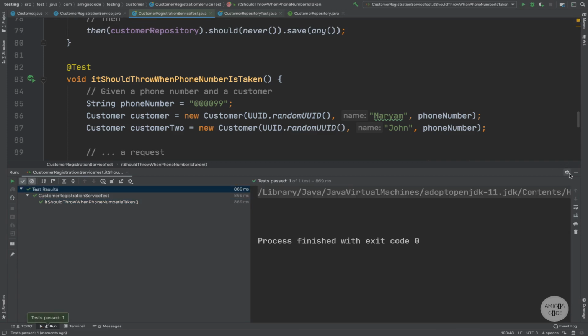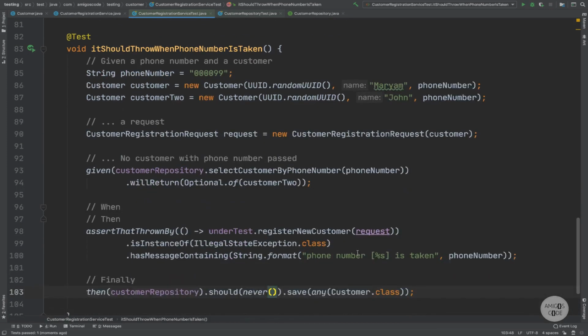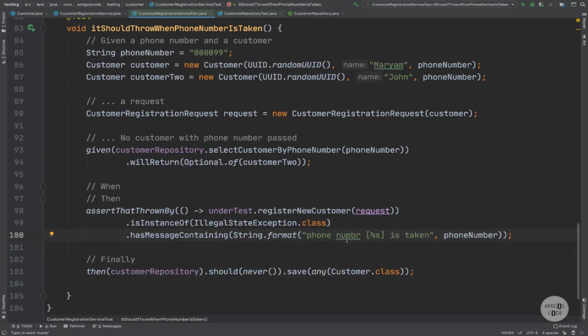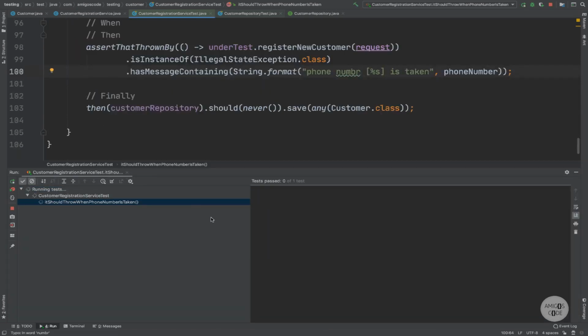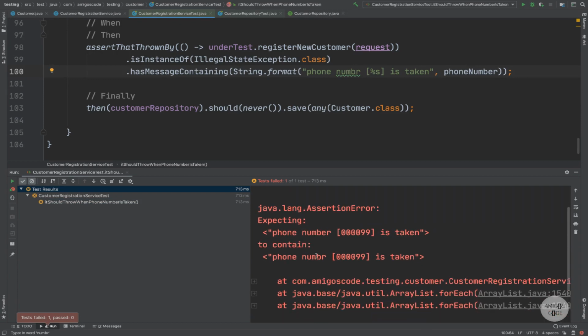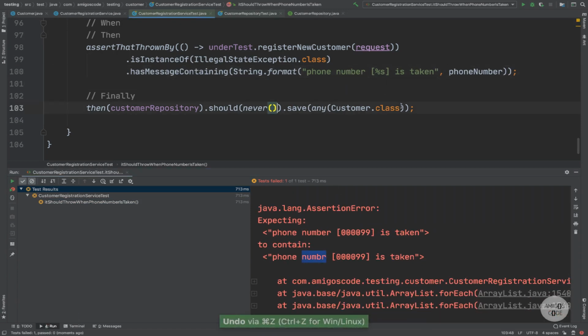there we go, you can see that it worked. And let me prove to you that I can make it fail. So if I remove the message thrown there, run the test again, there we go, you can see that the message was different right here. So let me put it back, and this is it.